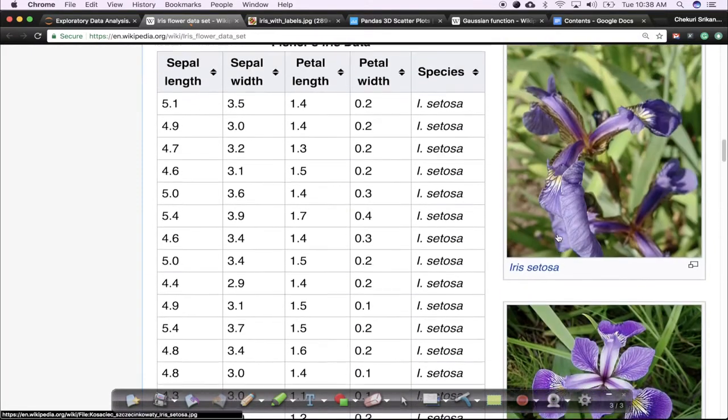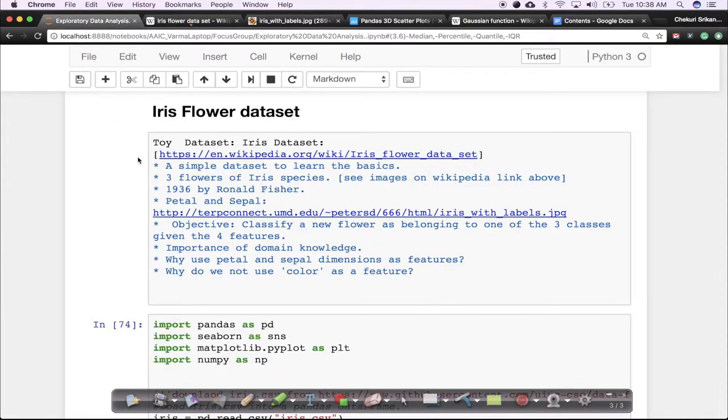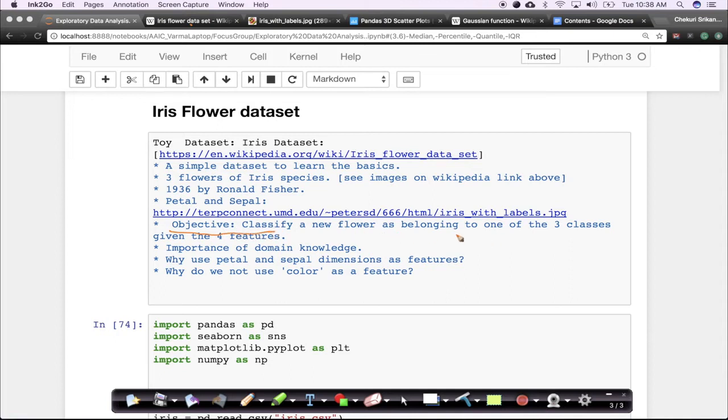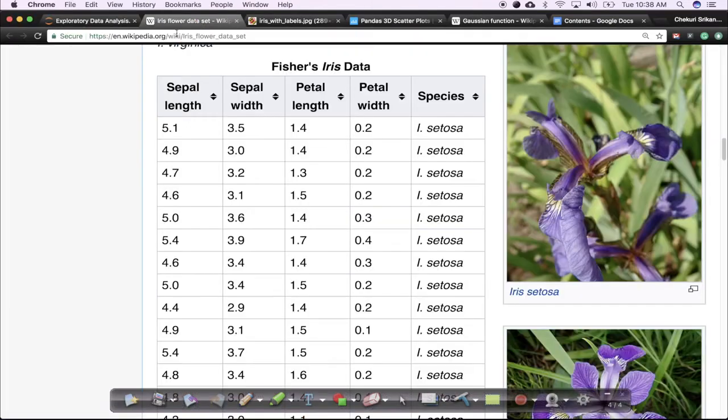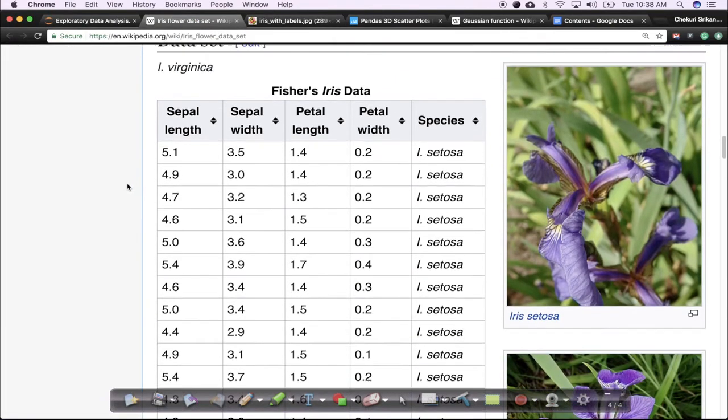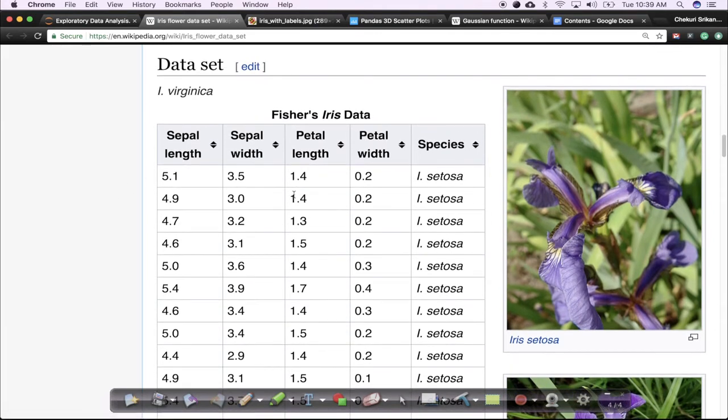So the task that we have, the objective that we have, as I've clearly mentioned here, is to classify a flower as belonging to one of the 3 classes. Given a new flower, our task here, which is very important when we're doing data analysis, is that we need to always keep in mind what our task at hand is, because that determines what type of analysis, what type of plotting we would do.